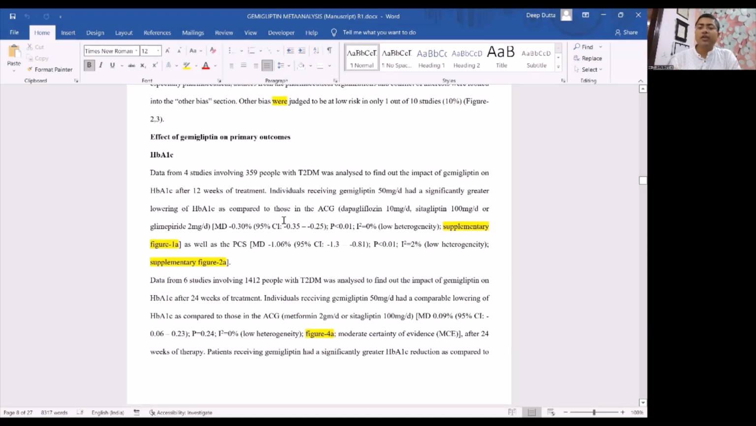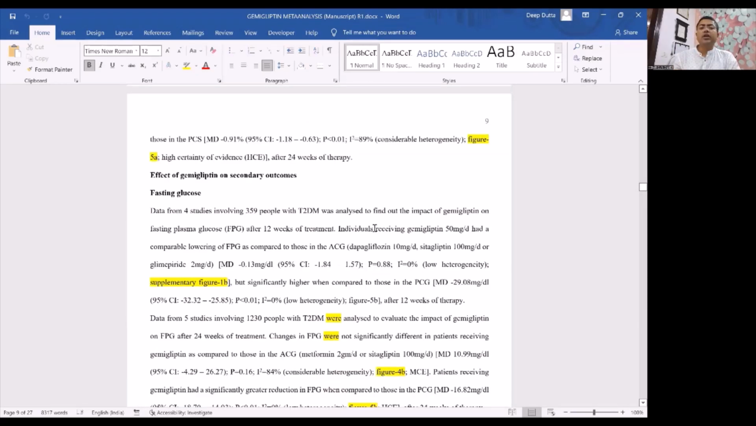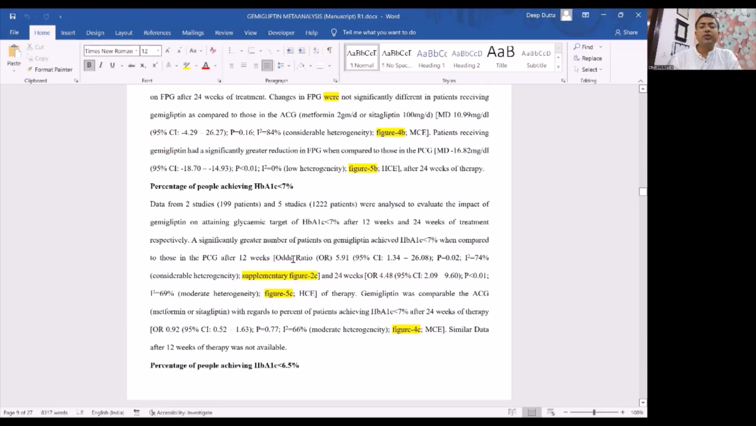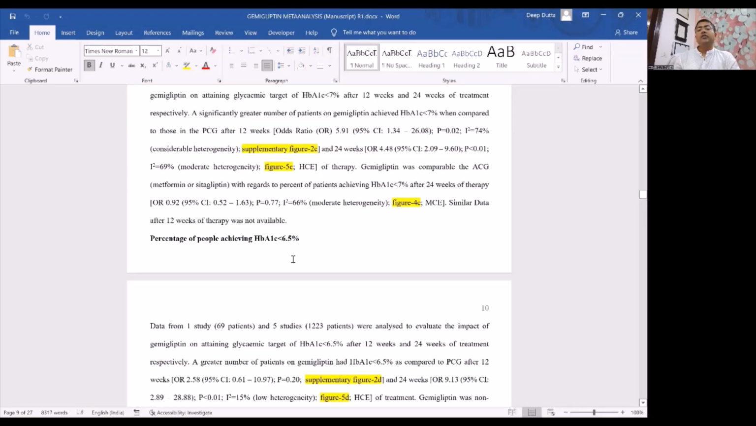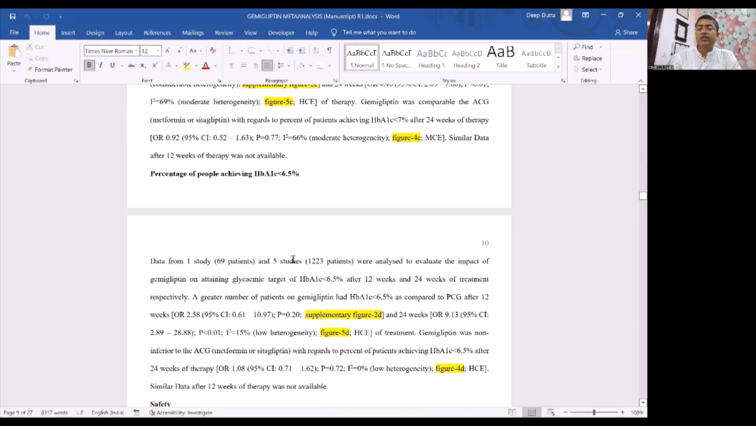What was the quantum of HbA1c reduction in the meta-analysis, and whether it was statistically significant or not, and whether the I-square was low or moderate or high. And subsequently keep on adding the secondary outcomes. We present the outcomes for fasting glucose here, the percent of people who had an HbA1c less than 7%, whether the people reaching an HbA1c less than 6.5% was it higher with gemigliptin as compared to controls. Those things are discussed here.